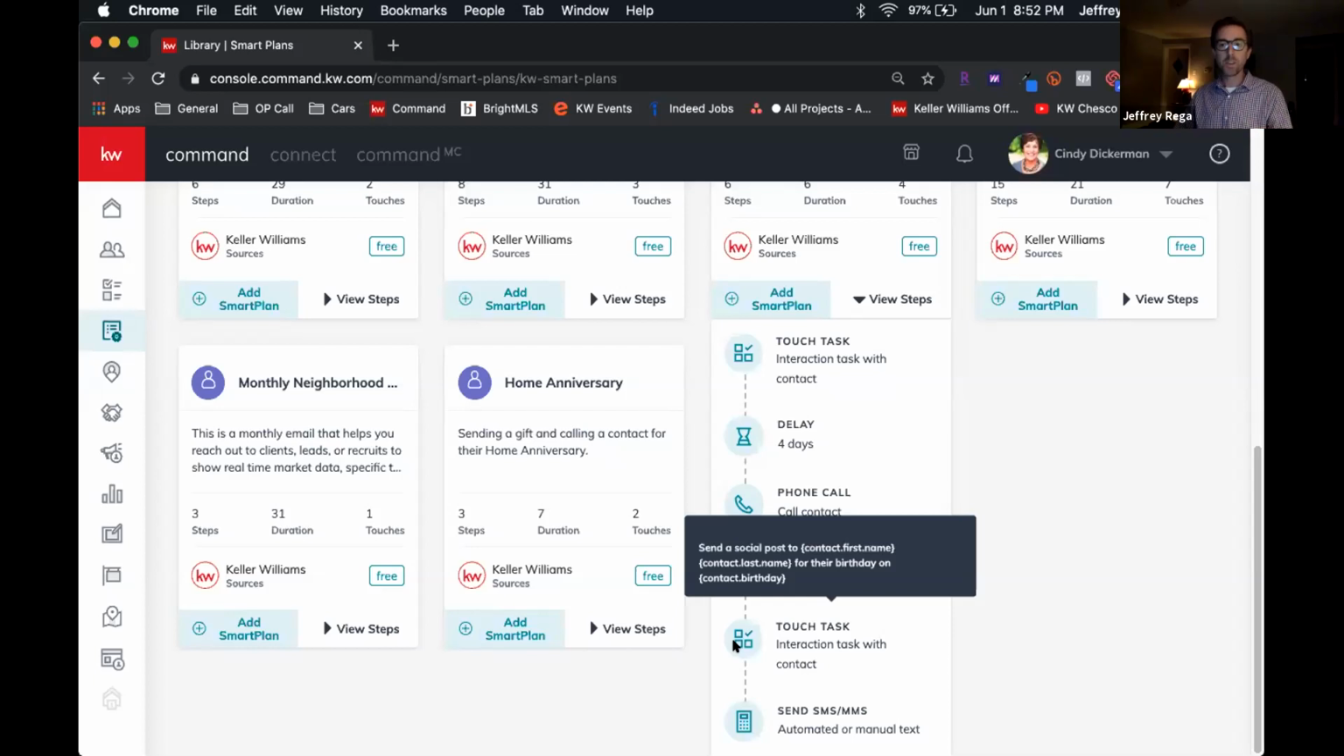Once you apply this to a contact, these will show up as tasks for you, and it'll actually say, send a social post to Jeff for their birthday on this day.